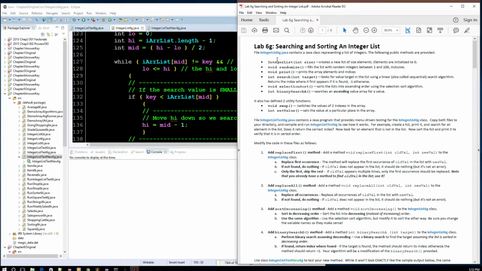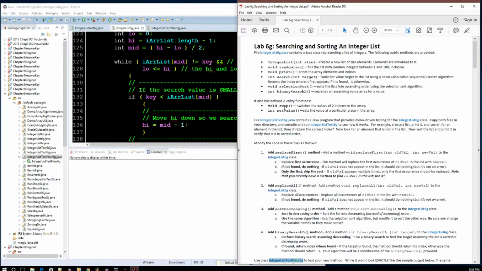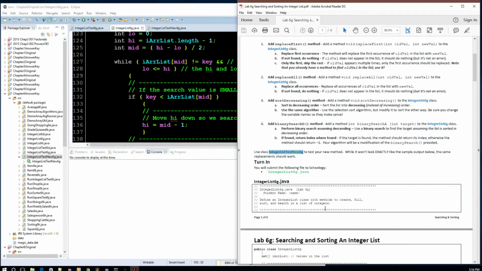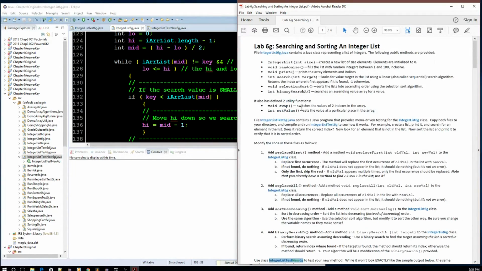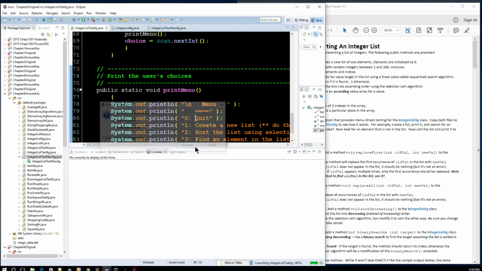We're given three classes in this lab. We're given the integer list class 6g, and then we're given the integer list test 6g, and we're given integer list test new 6g. Right now, all you need to do is copy down the code that's below here and create the right Java classes, and then you should be able to run the first test class, just the test without the new, right off the bat, and it'll show you what this class does.